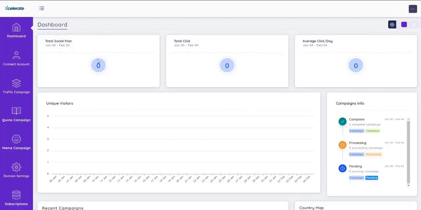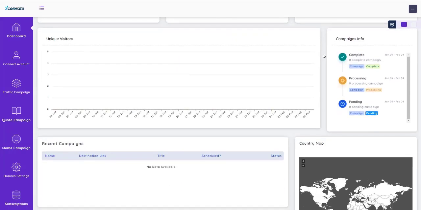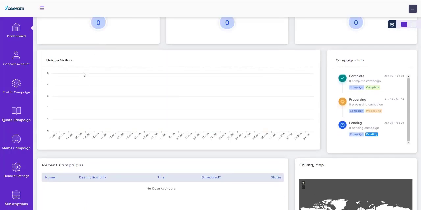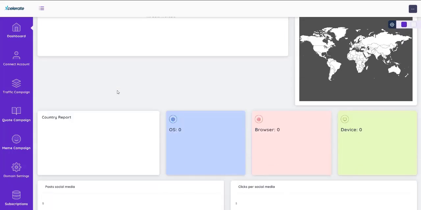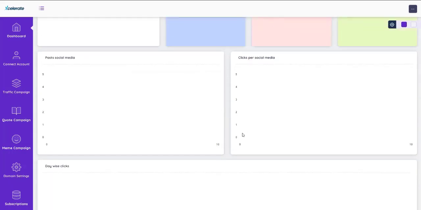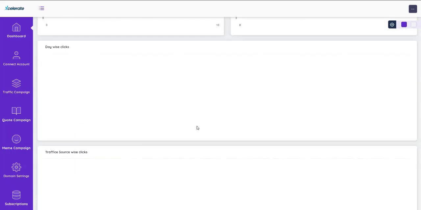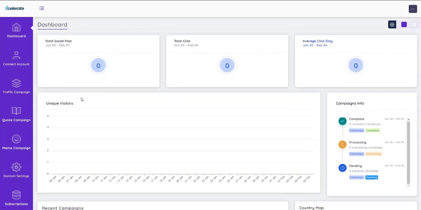Here we have the dashboard, and you'll notice it's very sleek. It shows you the total posts, total clicks, and average clicks per day. We have the campaign info as well as unique visitors. We can also track based on country. We have recent campaigns, reports, operating systems, just a whole lot of data that we can review here.